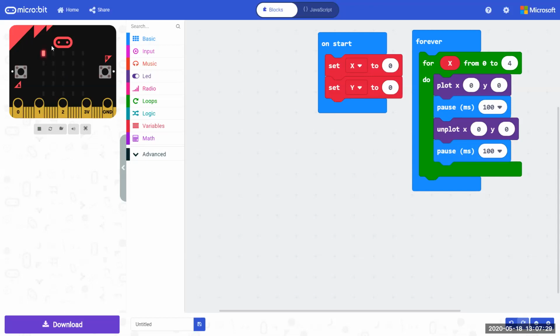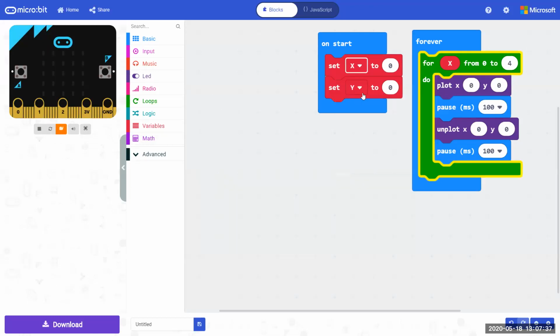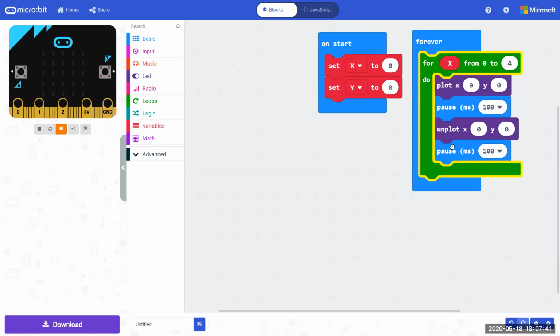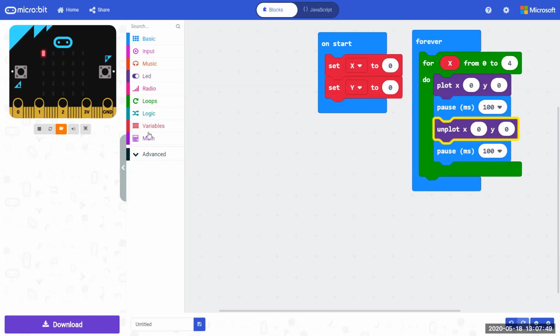So right now you see we've created this LED. It's blinking because if we go slowly and see how the code executes, it's going here, then it turns it on, it pauses, it turns it off, it pauses. On, pause, off, pause. And it's going to repeat that 5 different times, and then it goes back to the forever block.